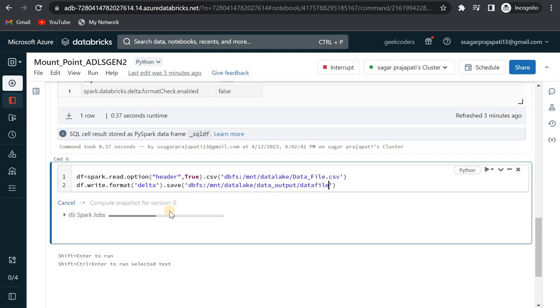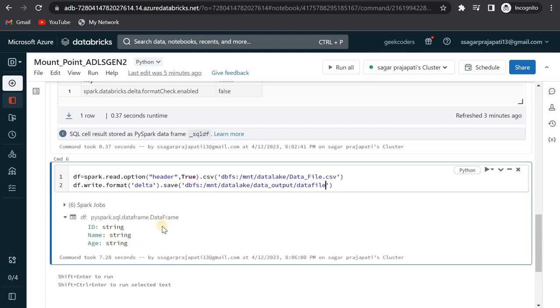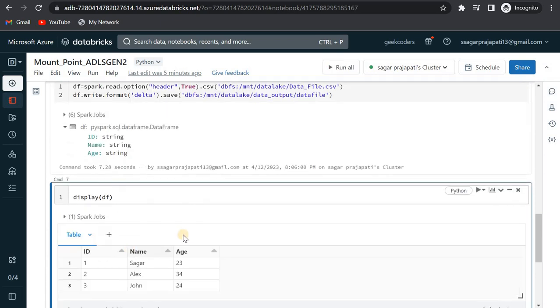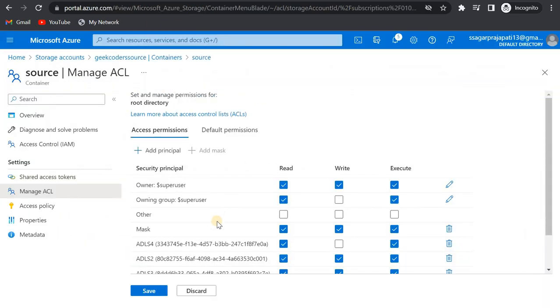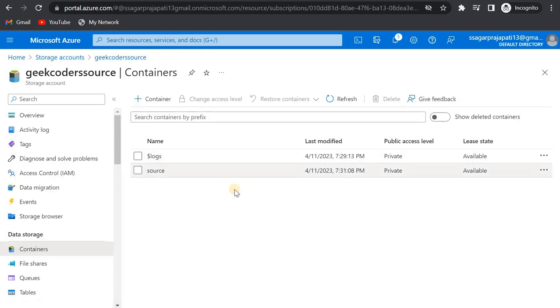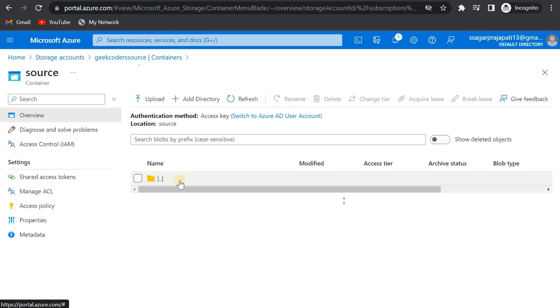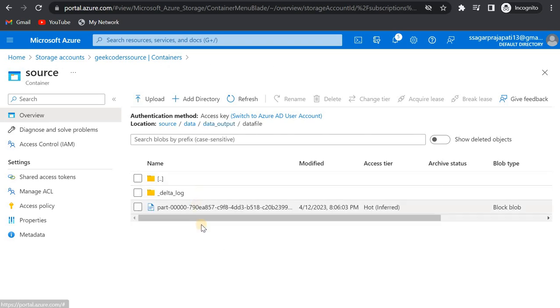No, it is reading. Yeah, cool. It is not breaking. And if I do display of df here, then you can see we have this data, right? And if I go back to the source, then you can see you should have created one new folder, right? Data output, and then we have data file, and inside this we have data things.